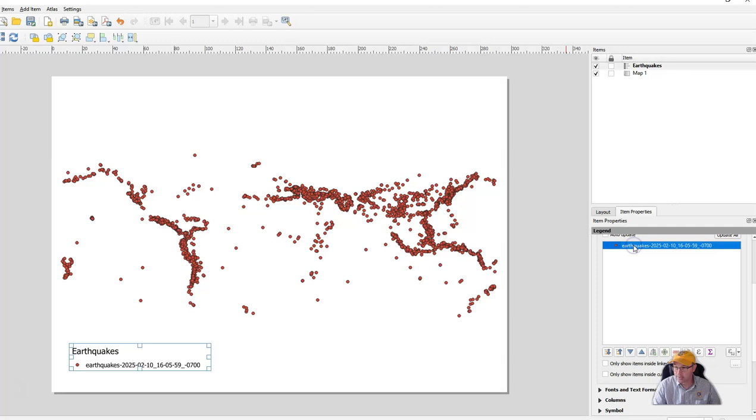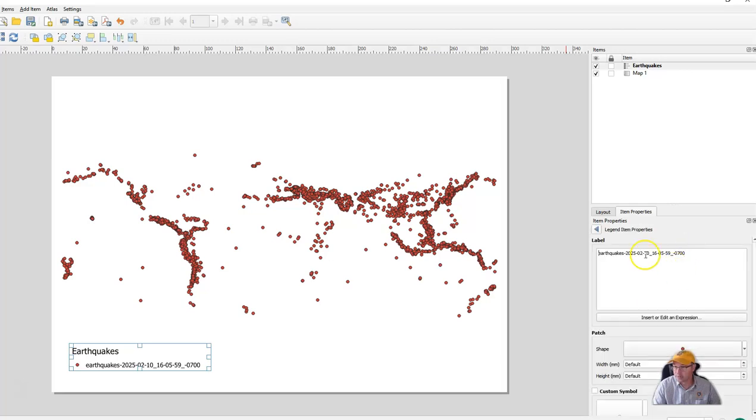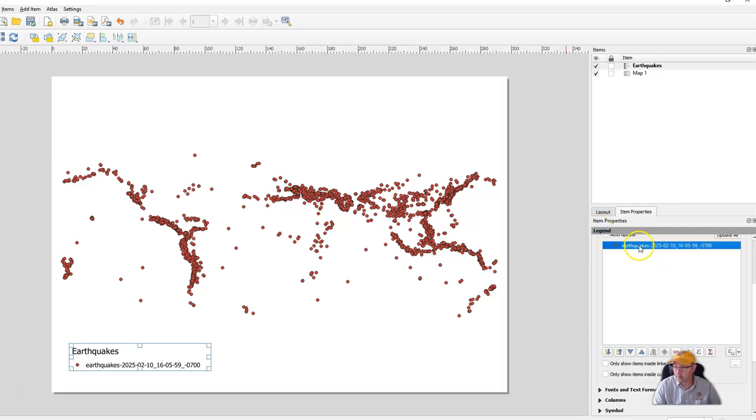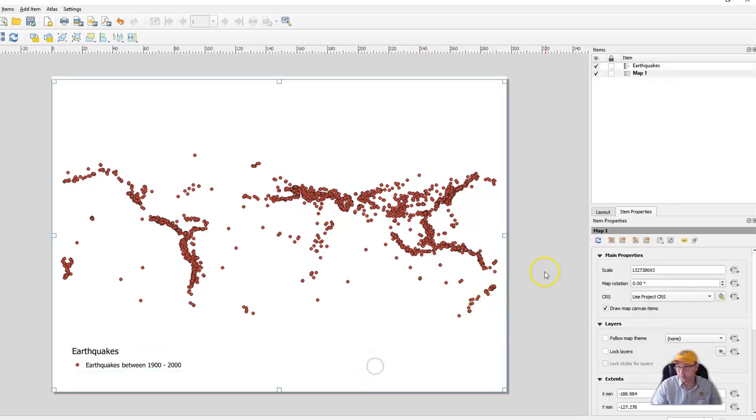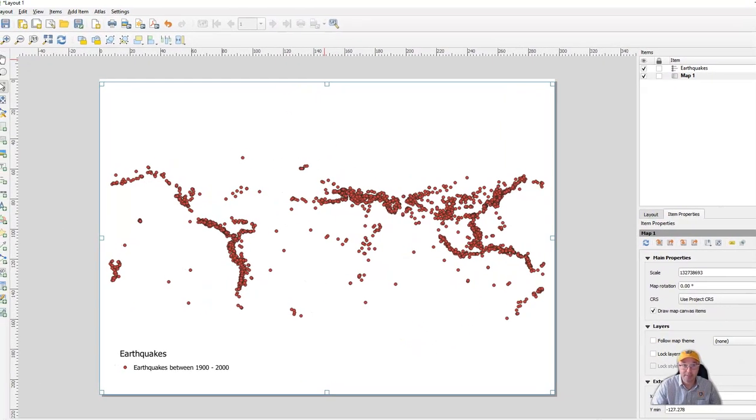And then we're going to click on our legend here, and what we're going to do is change it a bit. So I double clicked on our layer here. I double clicked on that, and what I'm going to do is just change this. I'm going to type out earthquakes again between 1900 and 2000. There we go. And guess what? We're done.